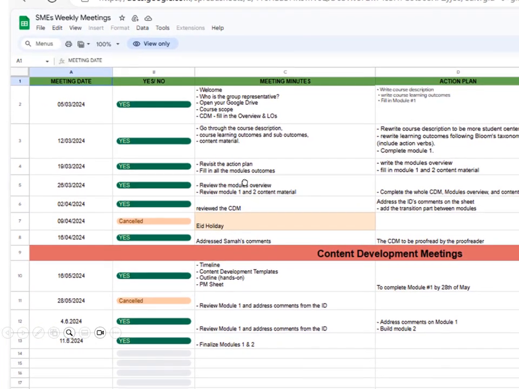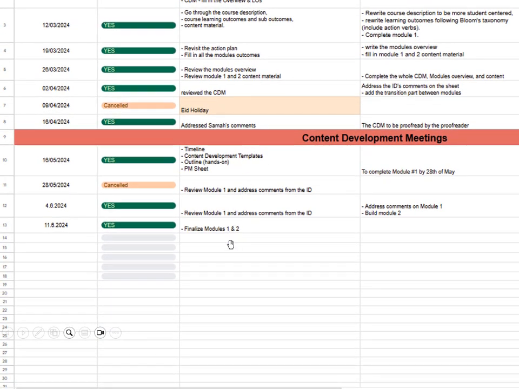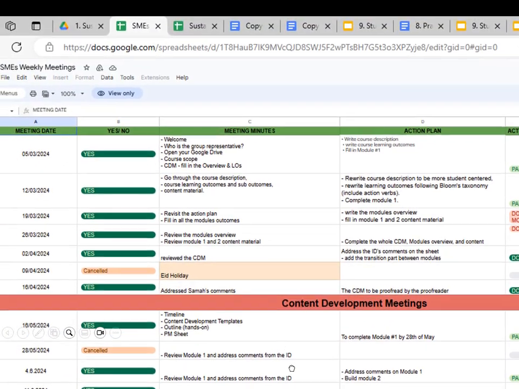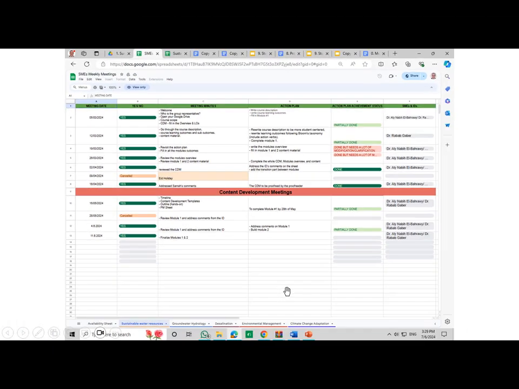The first group of meetings was preparation for the content development, which is followed by the next meetings with the same criteria as the previous group of meetings.